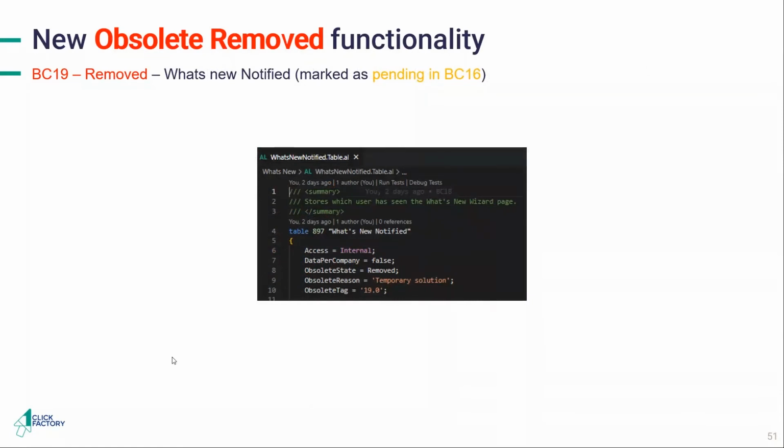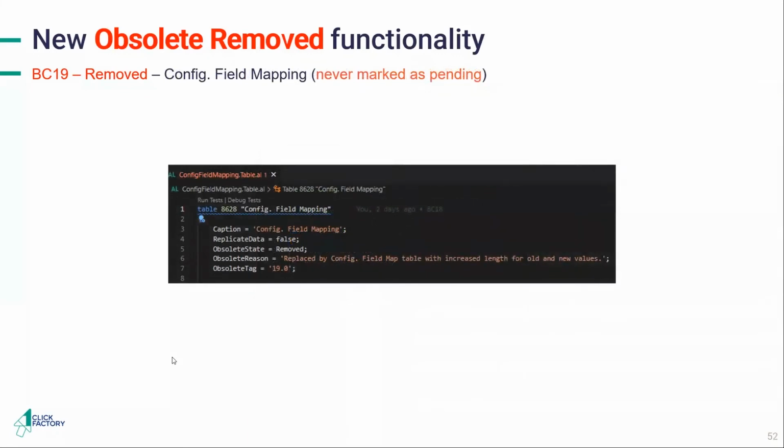Then What's New Notified was marked as pending in BC 16 because it was a temporary solution. Now we won't see it anymore as it is removed. And this is a very unusual case. The table configuration field mapping was removed, but it was never marked as pending. Maybe in some cumulative updates of Business Central 18 it could be, but in the R2M release, I didn't find that it was pending.